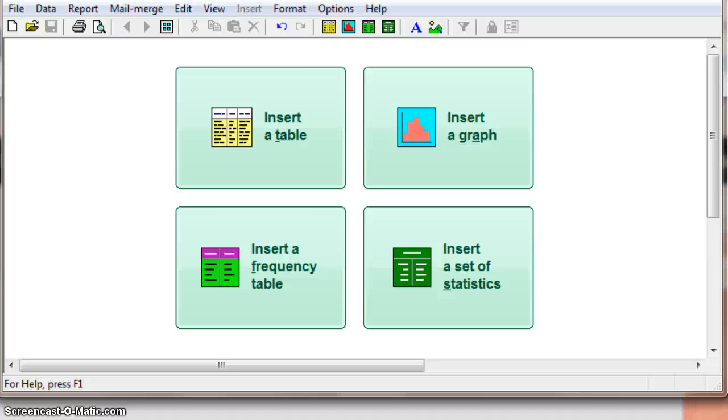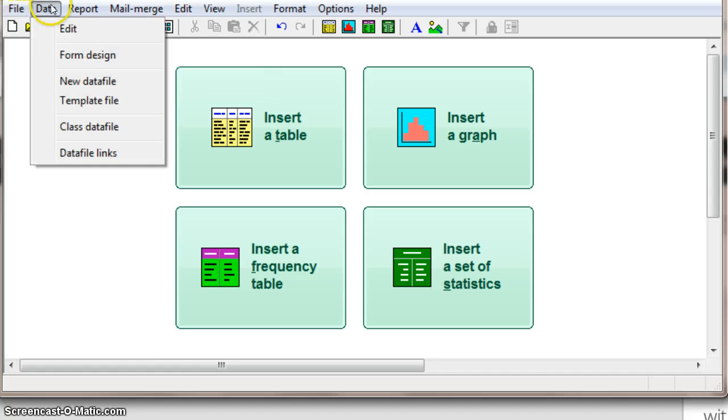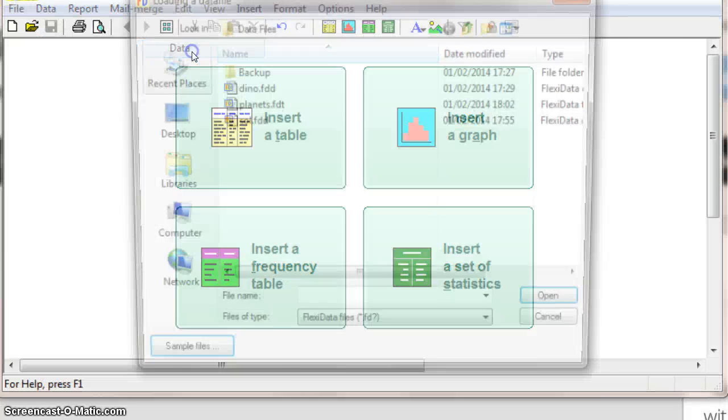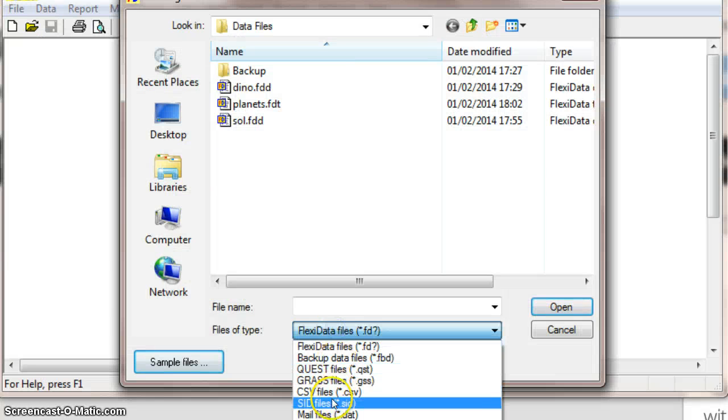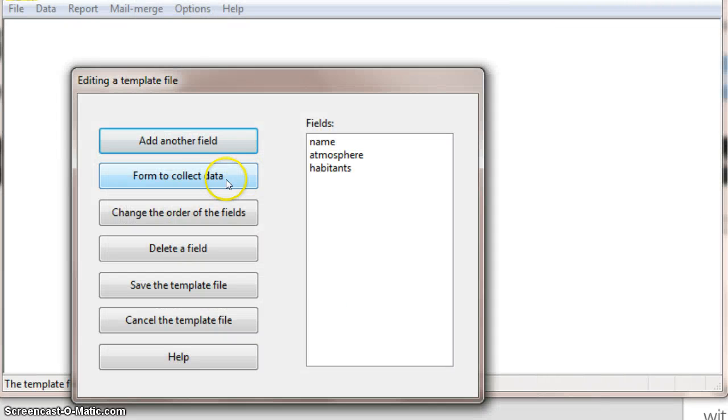So once the template file has been saved, you might not finish it in the one lesson, and you may need to come back to it and add some more fields. The way to load it up is, I've just opened up any old data file. We just need to go to data, go to file, open data, and then from here drop down and choose the template file and open that. And so now we can add another field to this file.